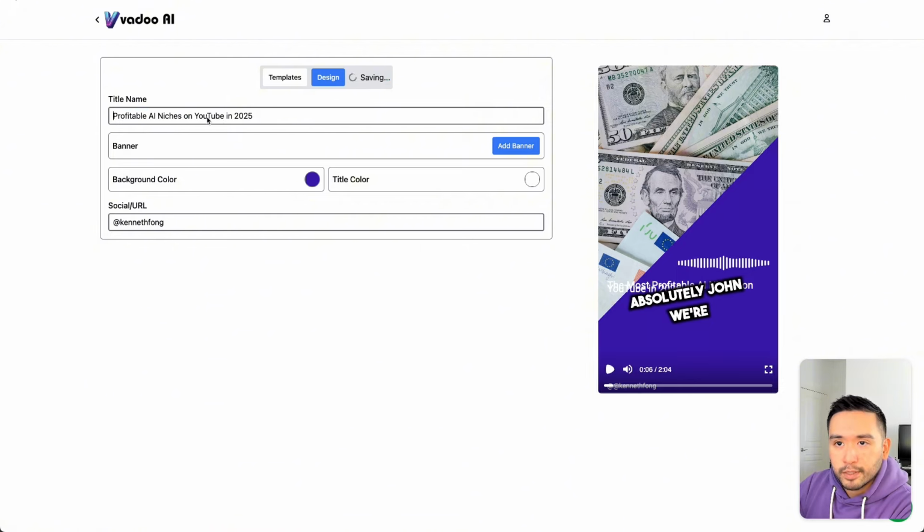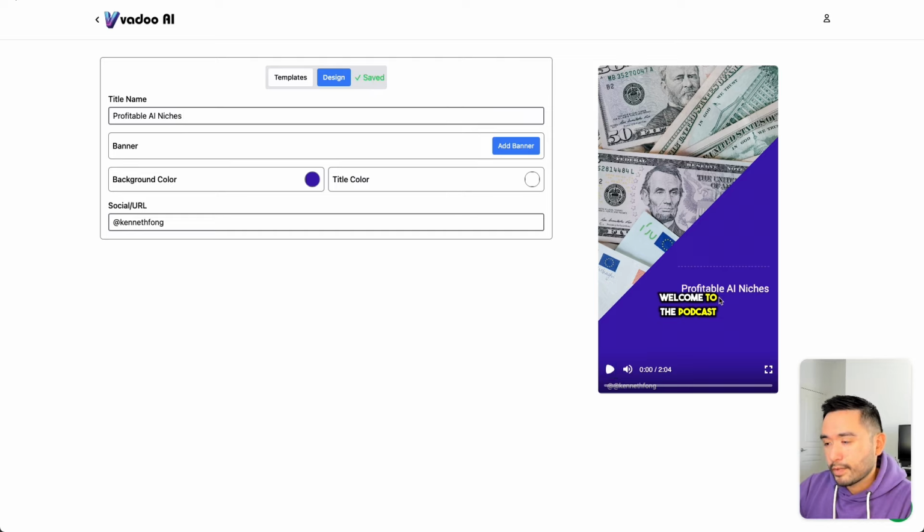All right, so let me make that a little shorter. So profitable AI niches. Okay, I guess that's better, but I don't really like how it's positioned on the video here, kind of like on the right-hand side.